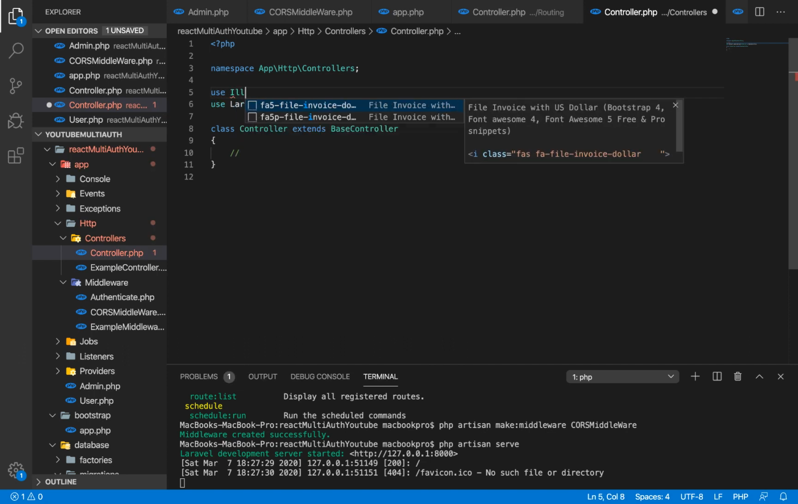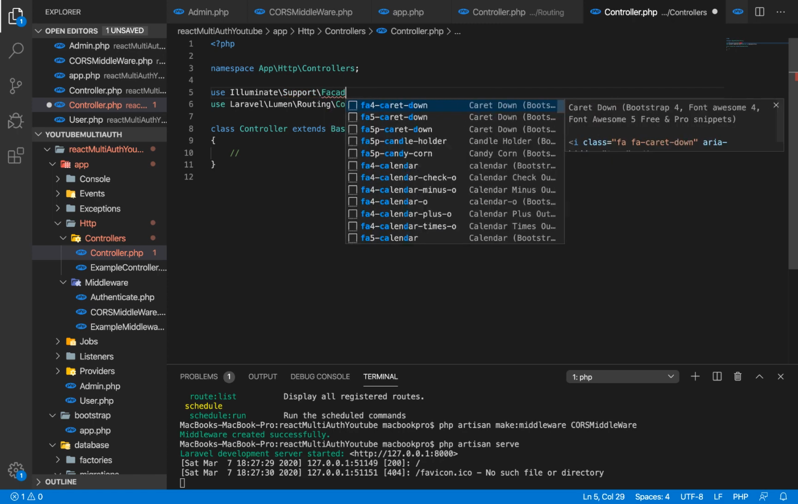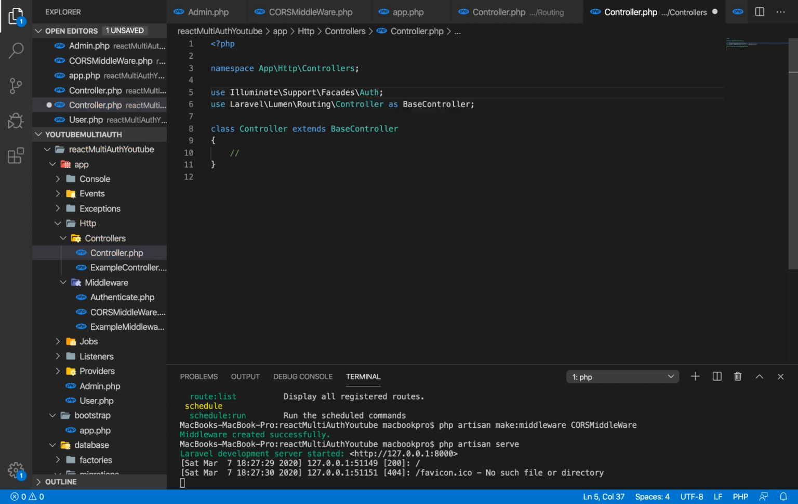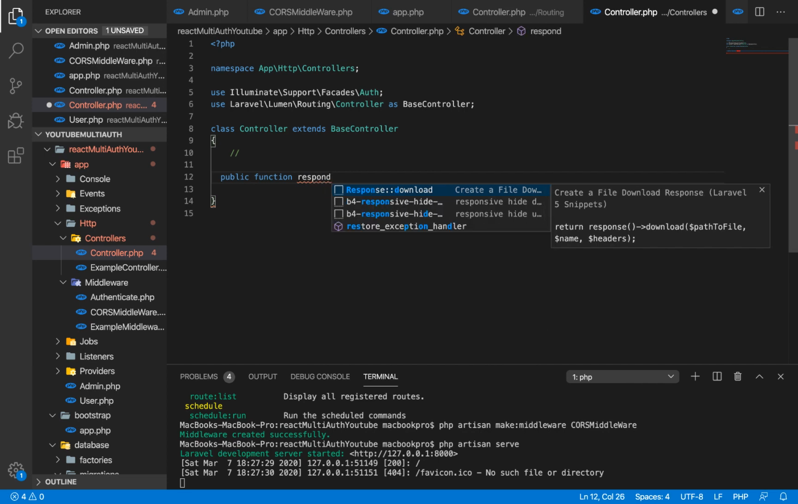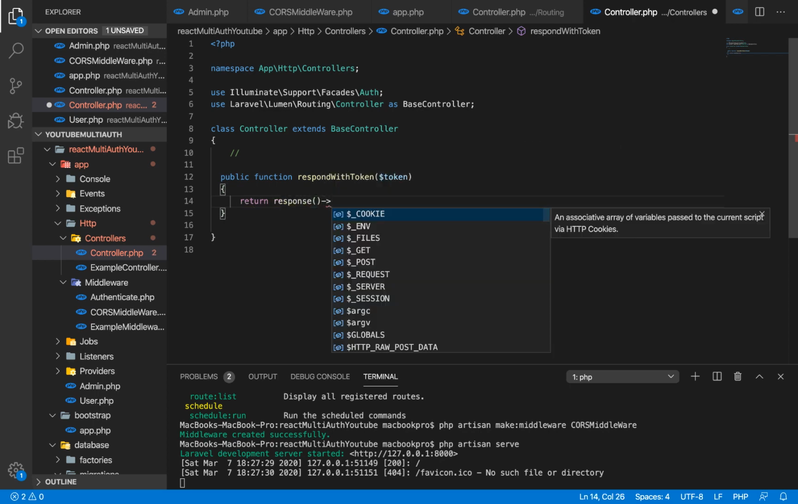We're going to say use Illuminate, because we are going to be needing the auth. So we're going to say Illuminate\Support\Facades, and this is Auth. Having imported our auth facade, we are next going to create our function. I like to call this function respondWithToken. You can call it whatever you want, but I like to call it respondWithToken. We're going to pass a parameter here, which is the token. respondWithToken is going to return a JSON response.